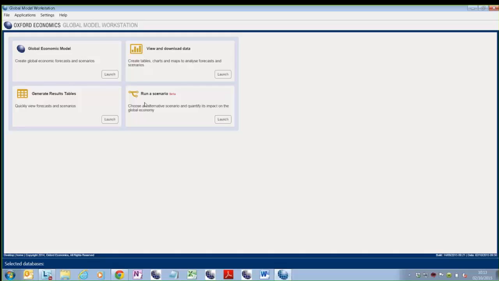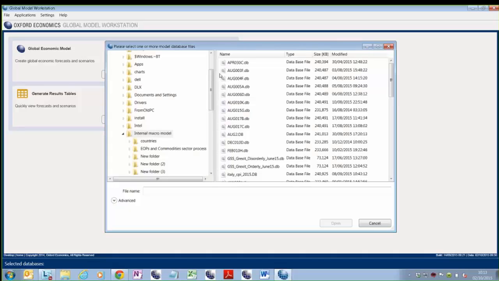I think you will be more interested in, I'm going to show you how to use the model and how to view and download the data. Let's start from viewing and download the data. So if I click on launch, the software will ask you to select a database.